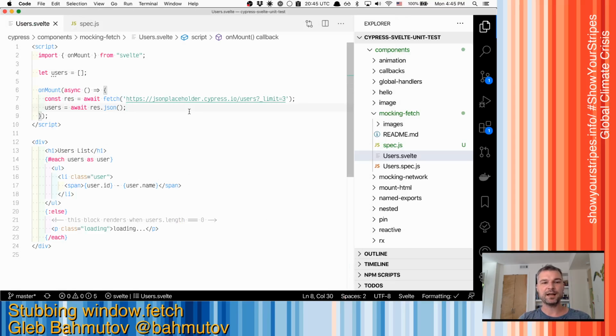Hi, I have a Svelte component that on mount makes a fetch request to a REST API endpoint and fetches three users. Once it gets a response using await, it again awaits the JSON response. We get the users, a list of objects, and Svelte iterates over those users, and for each user we create a list element with ID and name, and that's it.